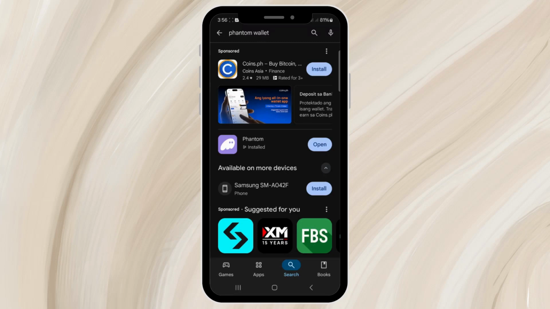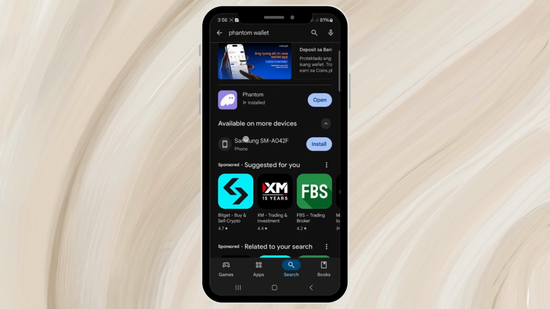In today's video, I'm going to teach you how to download, install, and use the Phantom Wallet. Whether you're new to managing your digital assets or just curious about using a secure wallet, this tutorial will guide you through each step of the process. So, let's get started. First, we'll need to head over to the Play Store.